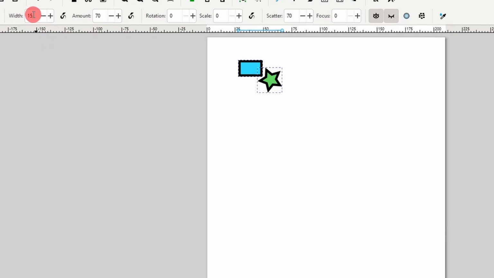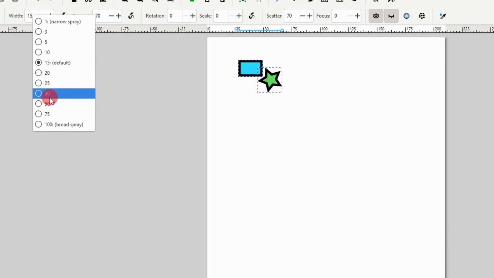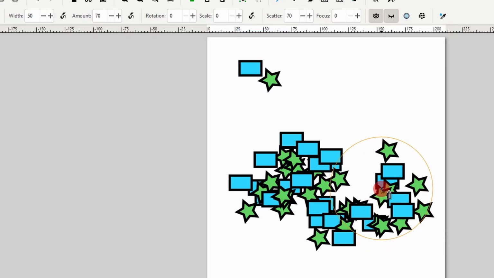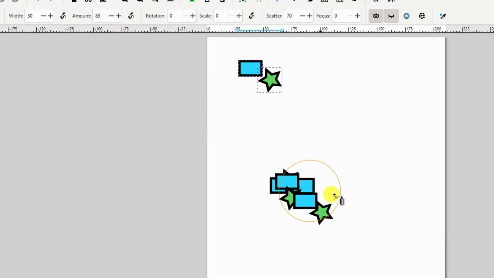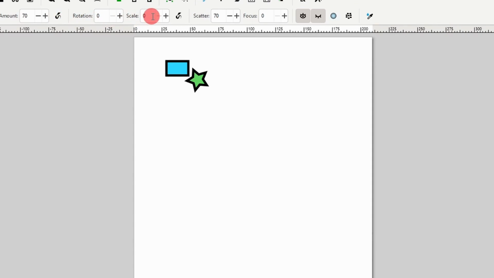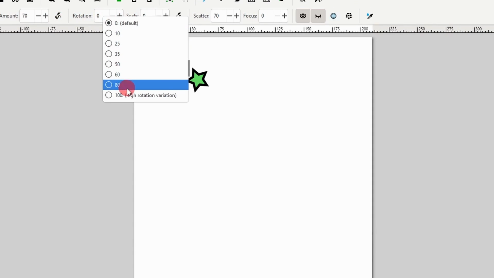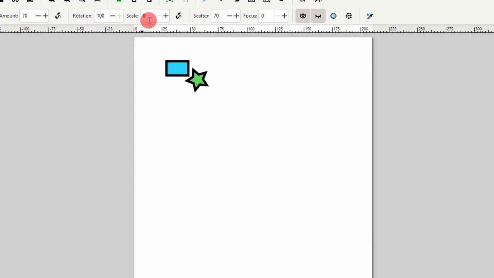We can use the width setting to control the size of the spray area. The amount setting affects the quantity of copies. And if we have a drawing tablet, we can use the pressure of the device to control each of these settings. With rotation and scale, both of which go from 0 to 100%, we can add a random rotation and/or scale to each copy.